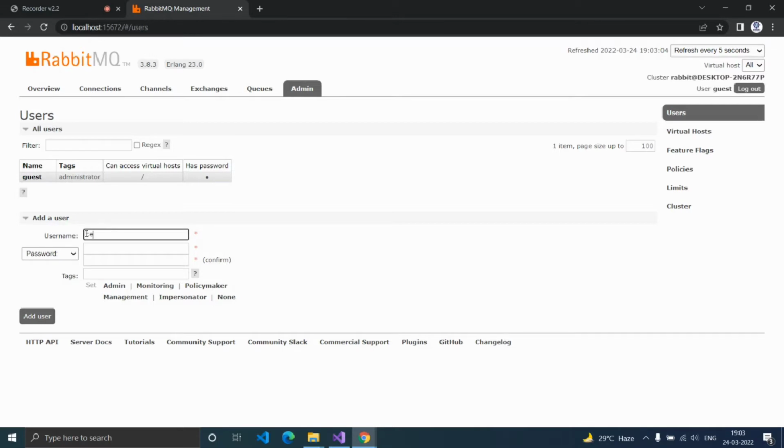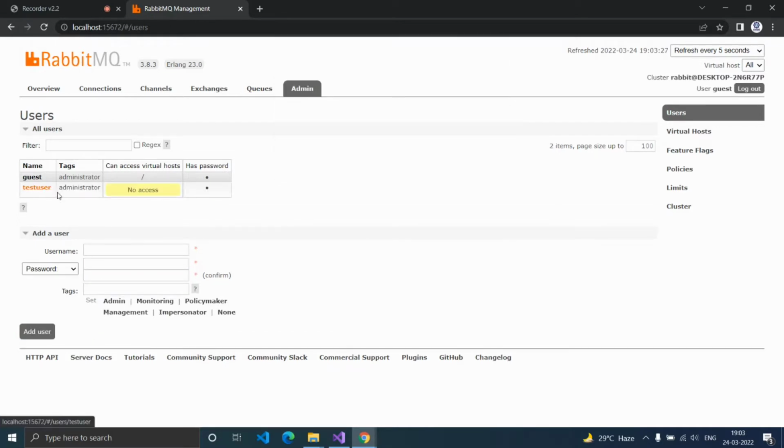Give the username which you want. I'm going to give test user. Password also test user. You can give any name which you want and tag as administrator. When you give the tag name as administrator, you can log in through this username and password in RabbitMQ dashboard. Then click add user button. Here user added successfully. Then click virtual host.